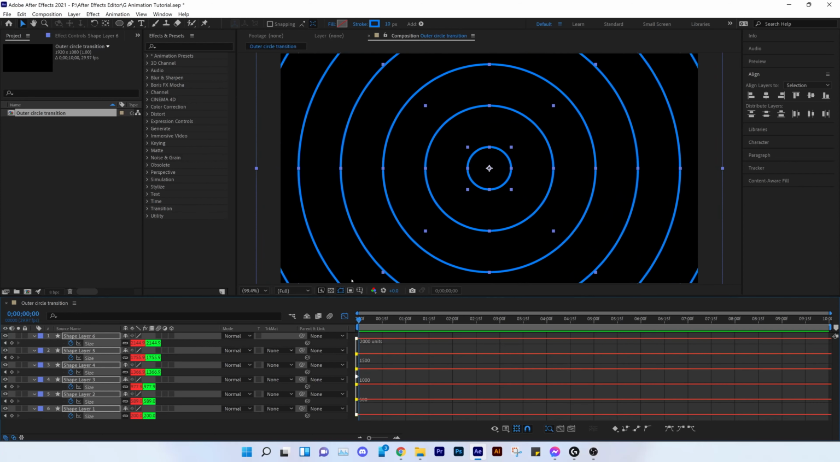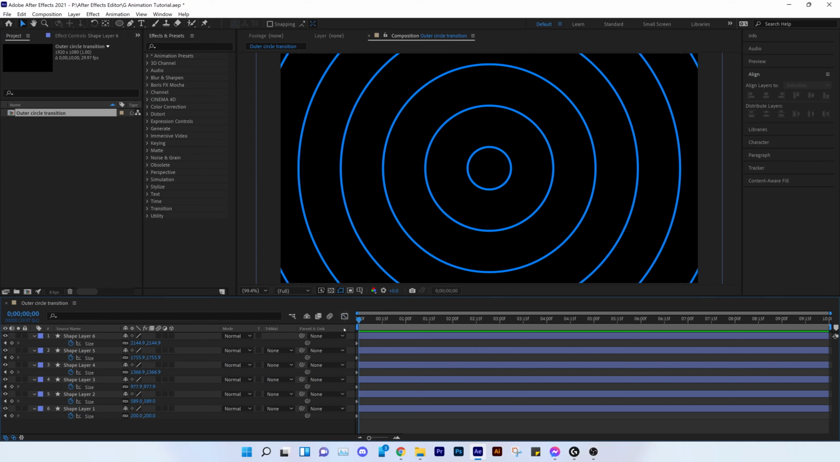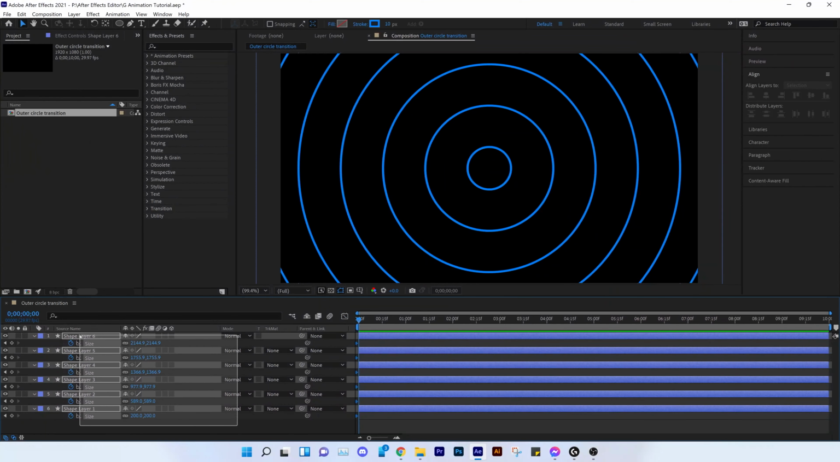Keep dragging until you get to this part here. So this is just a bit off. Okay, so you can click anywhere here to get out of the graph editor. Now we're going to go ahead and select all these layers again.